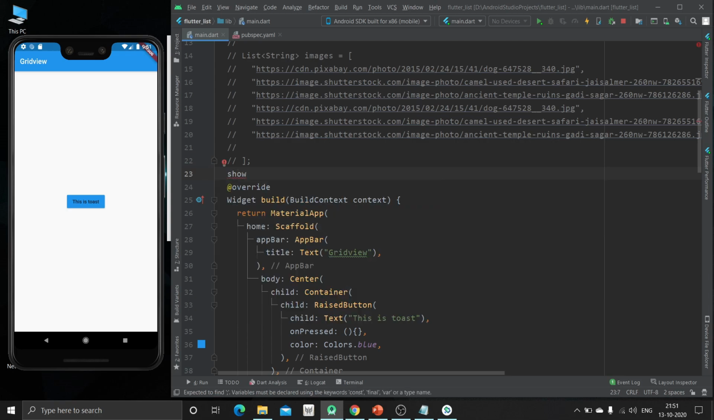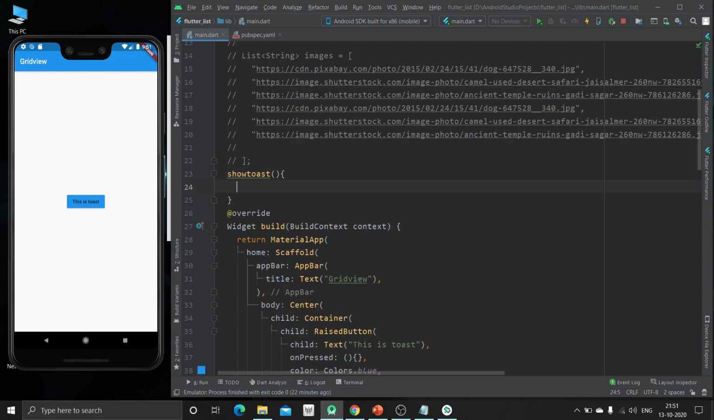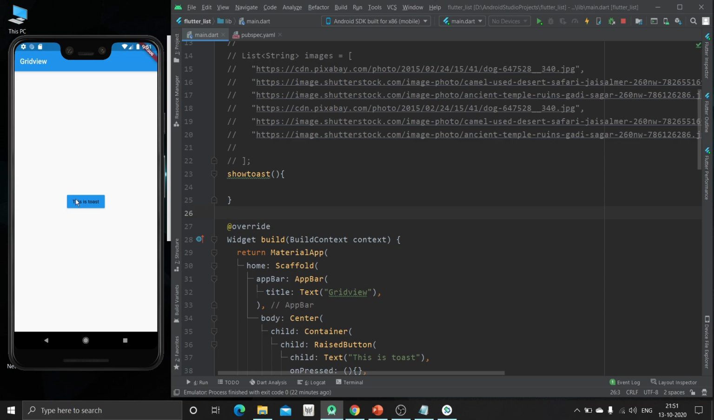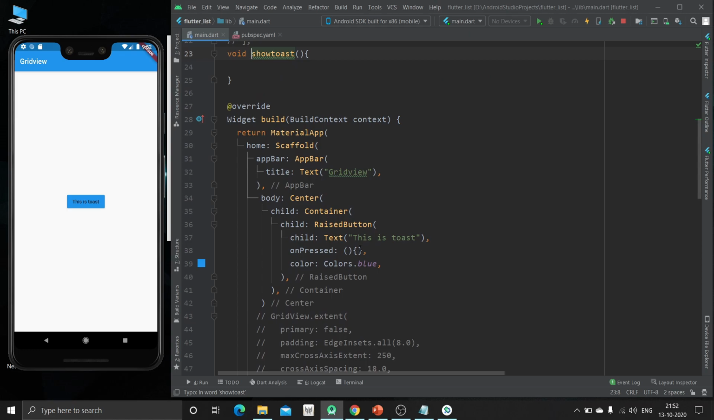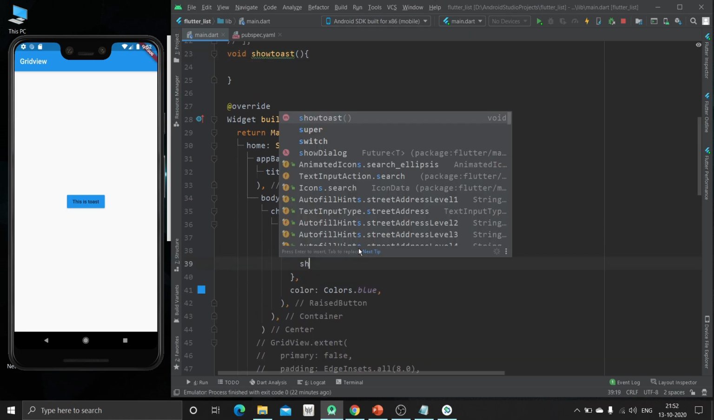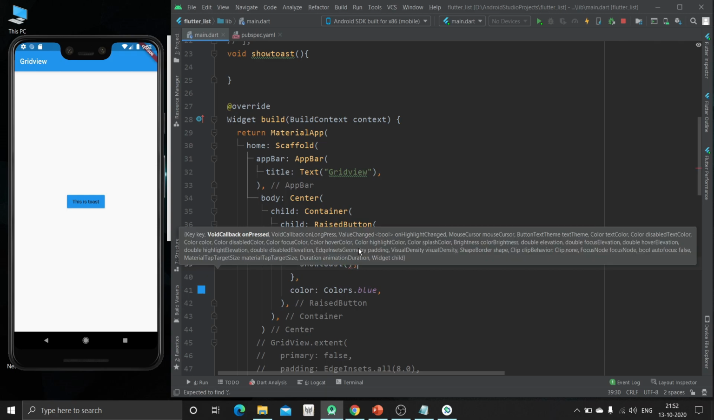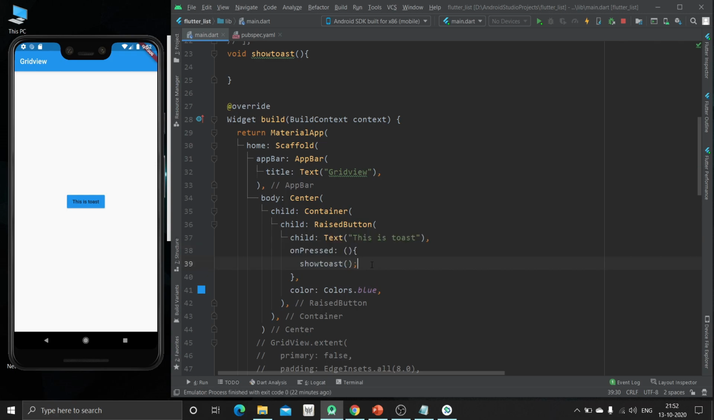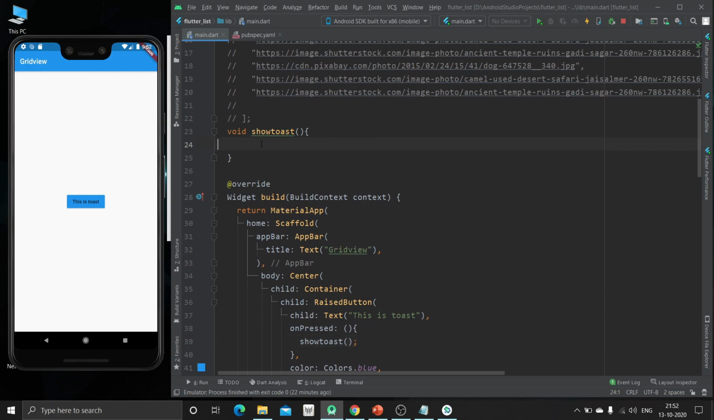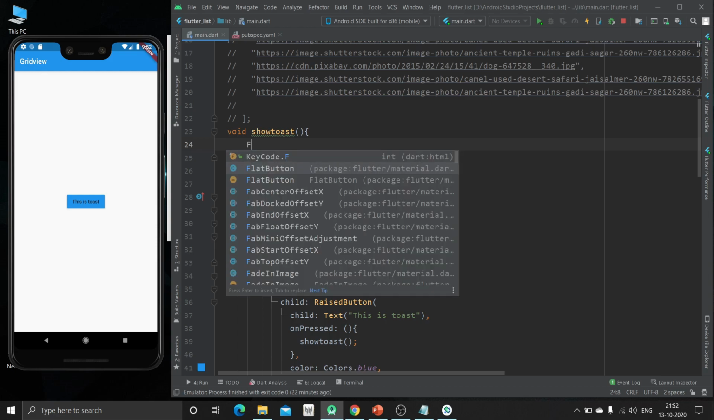So toast. This is one function that will be called when we hit this raised button. So we are going to call this inside the on pressed function property.